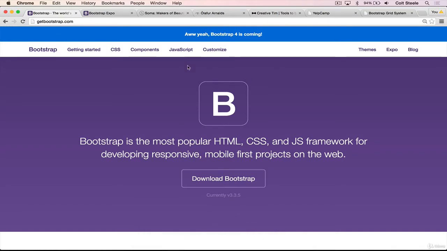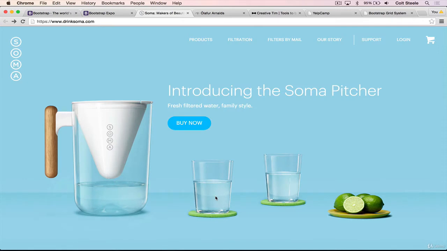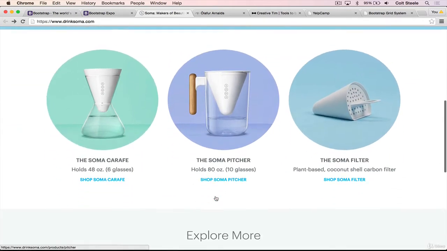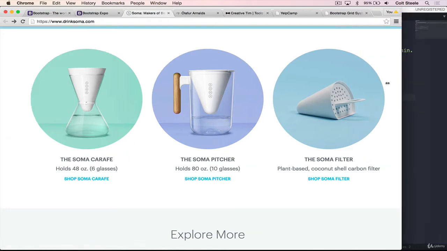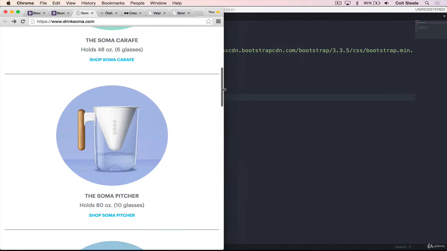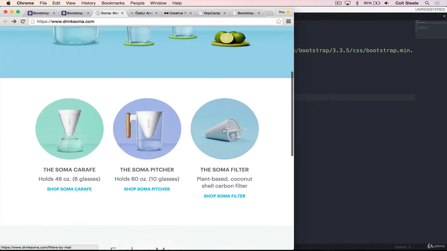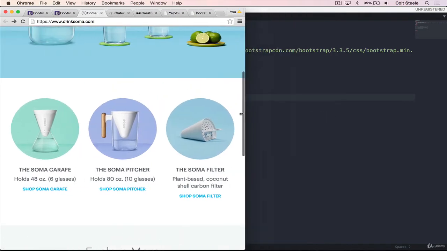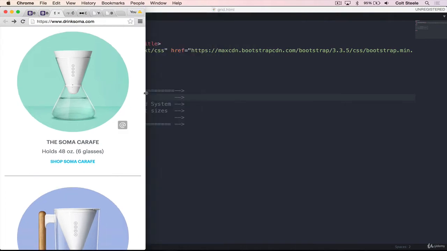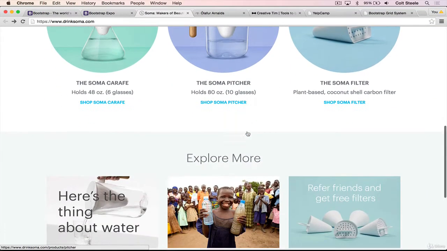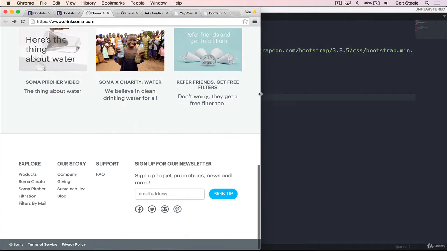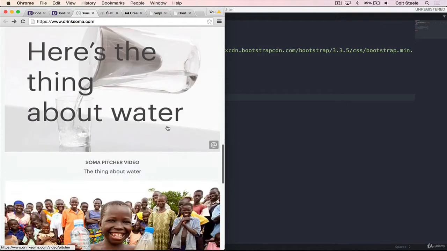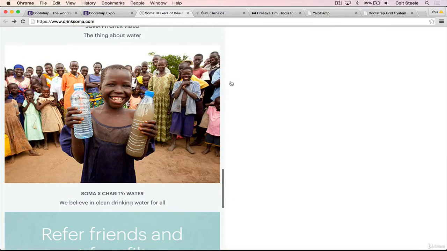I have a few sites open from Bootstrap Expo. This first one here is a product page for a water pitcher. And as I scroll down, notice the layout here where we have 3 items side by side. And then also notice as I change size here, they scale down, and then when I hit tablet size, they stack on top of each other. So that's the Bootstrap grid system at work, as is this right here, where we have another similar effect.